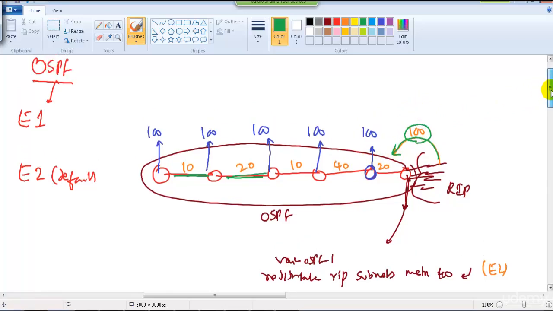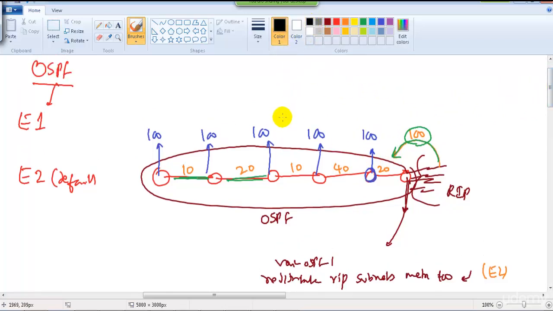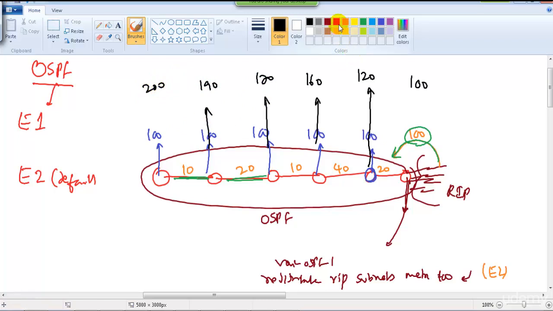But when you come to E1, the metric type E1, which is something we prefer to use, at the time of redistribution it is 100, but once it reaches this router it becomes 120, and once it reaches here it becomes 160, once it reaches here it becomes 170, and here it will become 190, and it will become 200 here. At the time of redistribution we are giving 100, but it is going to see the cost. It's going to add this cost 20, it becomes 120.